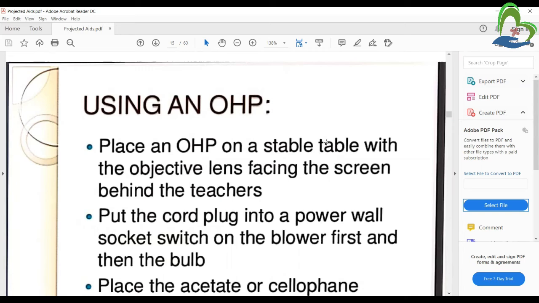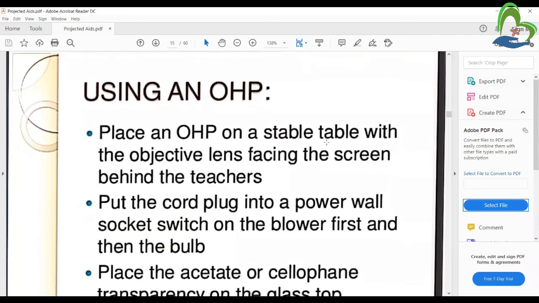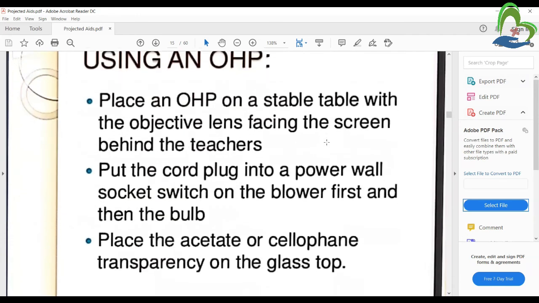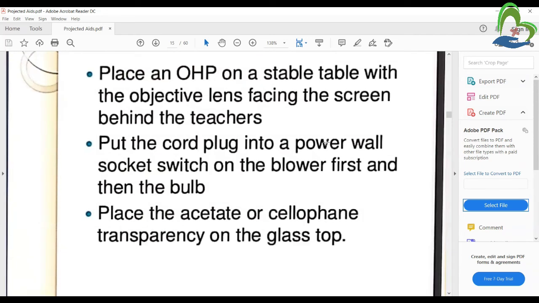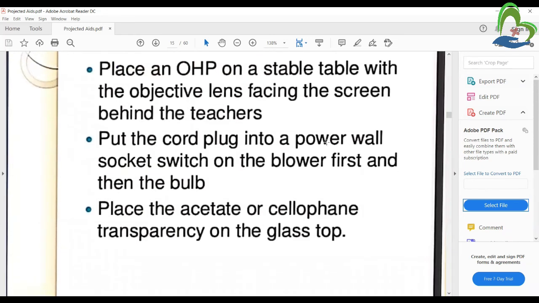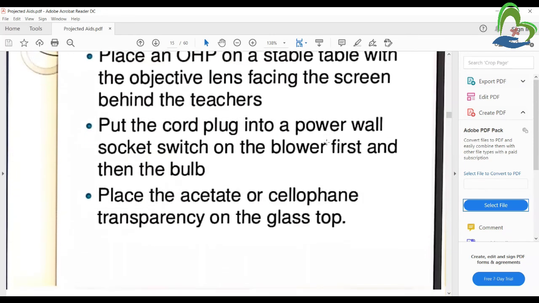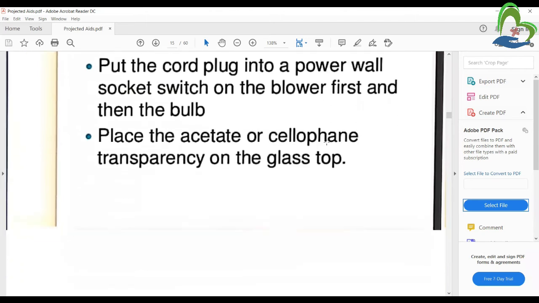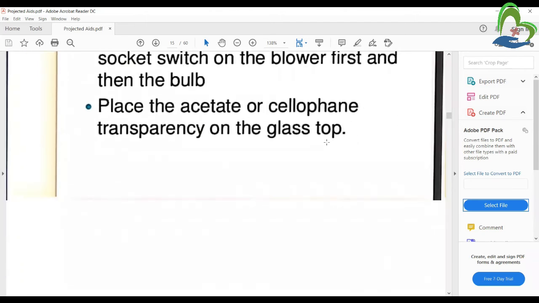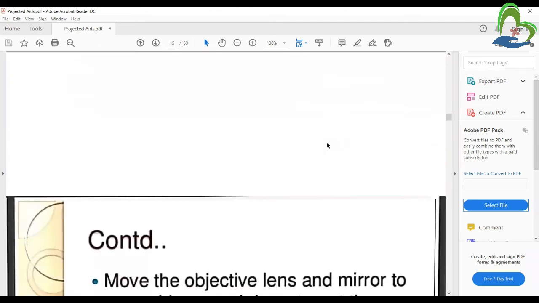Put the cord plug into the power wall socket, switch on the fan first, and then the bulb. Whenever you start the PPT using USB, start the bulb and check the clarity first, and after that start your topic. Then place the acceptable cell phone and transparency on the glass top.